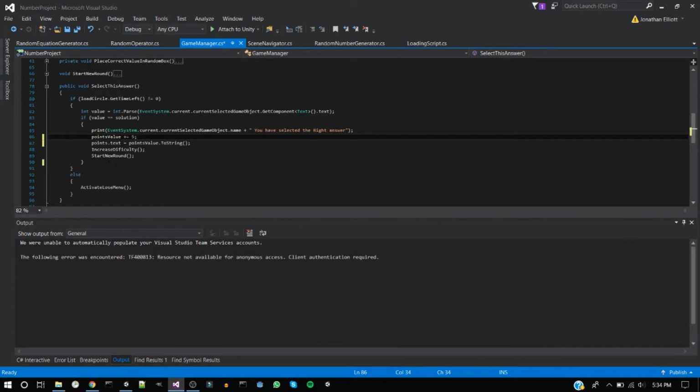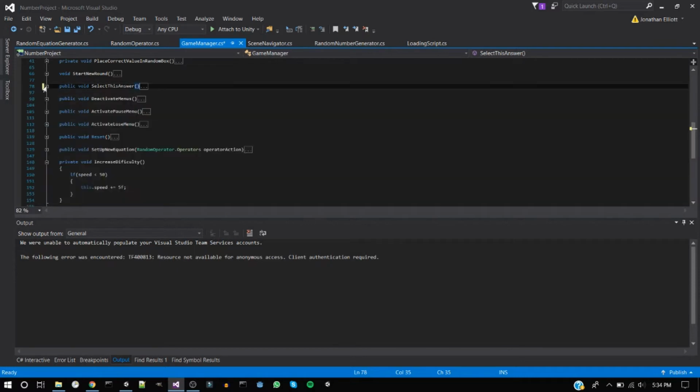And so let's see the increased difficulty, because that will probably have what we need in terms of shortening the time. So increased difficulty, if speed is less than 50, because 100 divided by 50 is 2. We don't want it to go any shorter than 2 seconds. If speed is less than 50, then speed plus equal, so take its current value and add 5 to it, and that would be its new value.